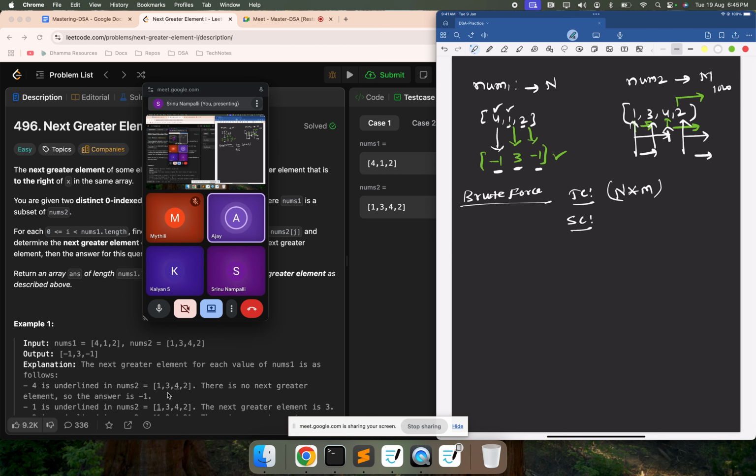If we take a hash map and then try to find that element, will it be possible? Yeah, good thought, okay, Ajay. We will come to that. What about the space complexity here?